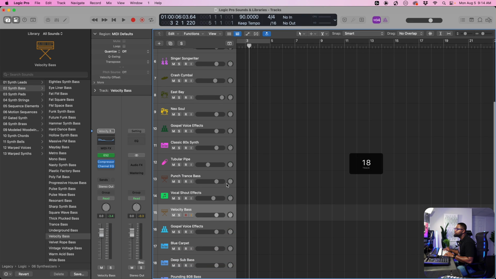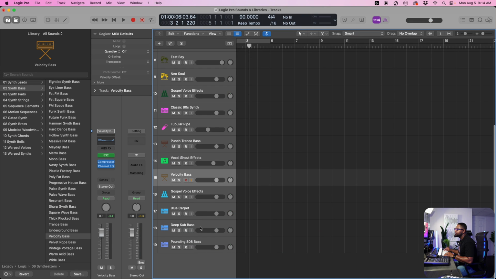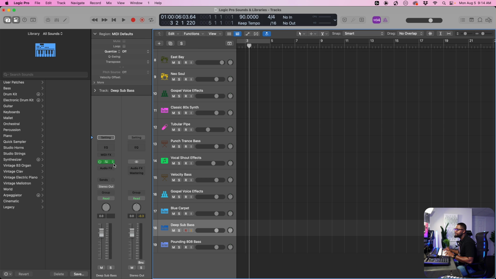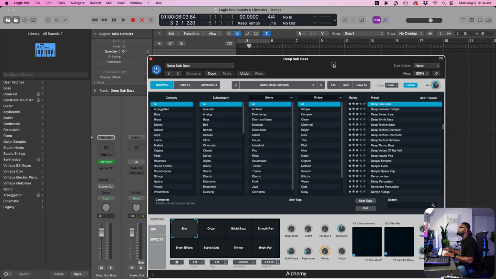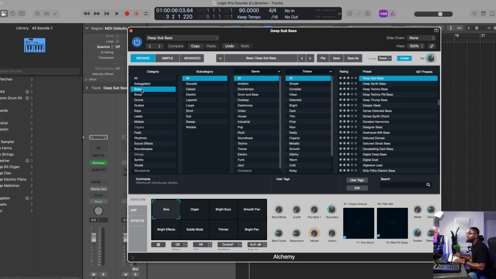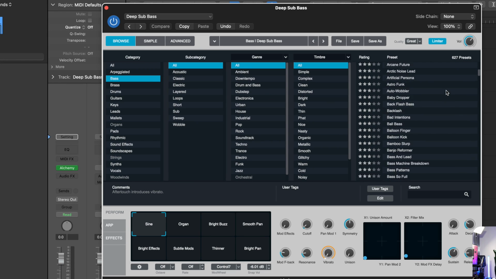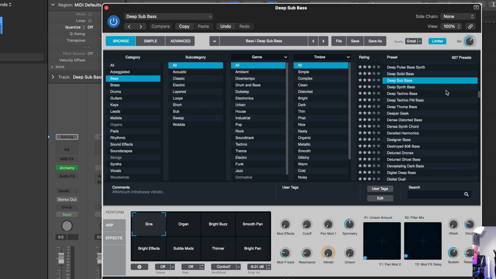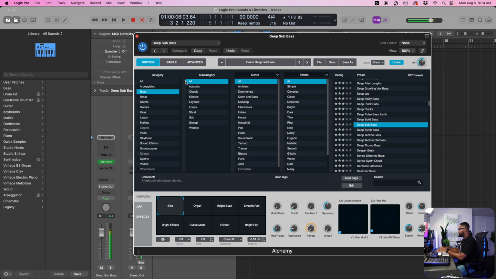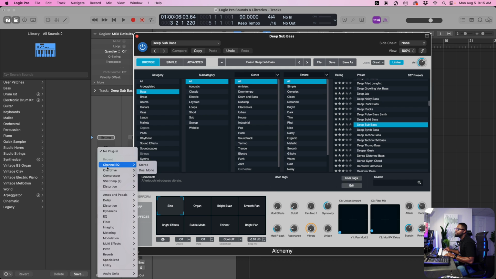Then we have some of the new school stuff that I want to show you guys. So here we have our deep sub bass, and this is in Alchemy. So what we're going to do is come over here to bass, all right, and then literally scroll down to where you get to deep sub bass. All right, and to give you a pro tip, we can actually apply some distortion on this. So we can come over here, go to distortion, then we can go to distortion 2.